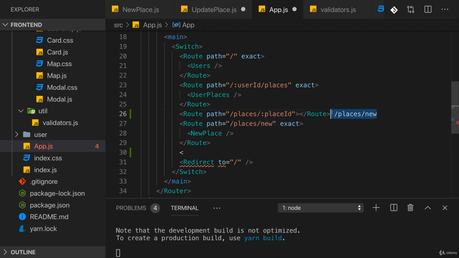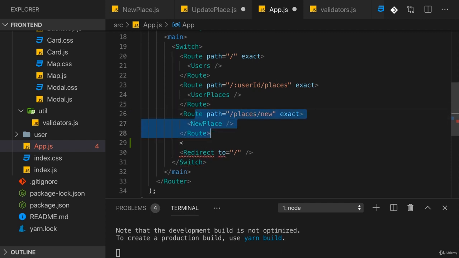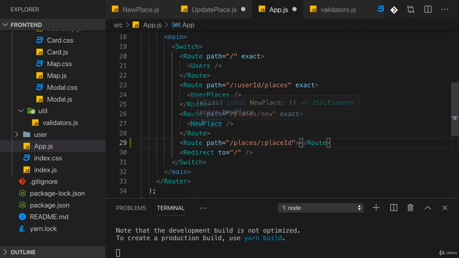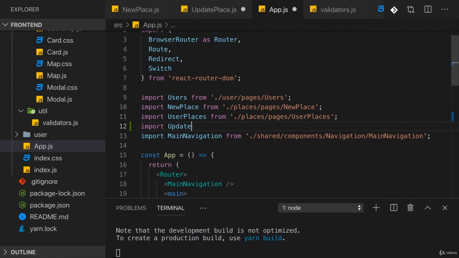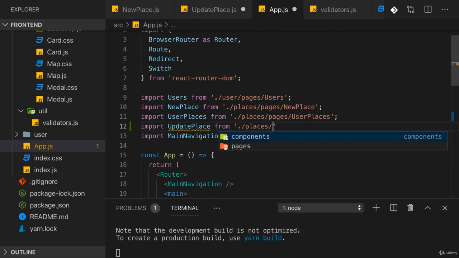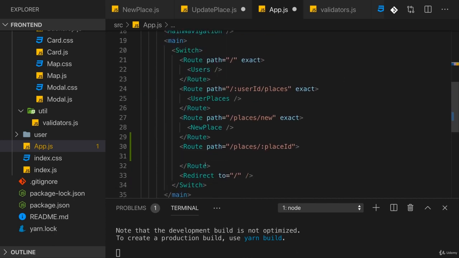So in order to ensure that we don't cause this route to never be reached, we have to render this route first so that React Router first checks whether we want to go into this route. And only if we make it past this check, so to say, we look for this route. So the order matters here. And then in here, I want to render update place. So let's import that. Let's import update place from ./places pages update place like this. And then update place is the component we render here like that. So simple as that, this renders update place.